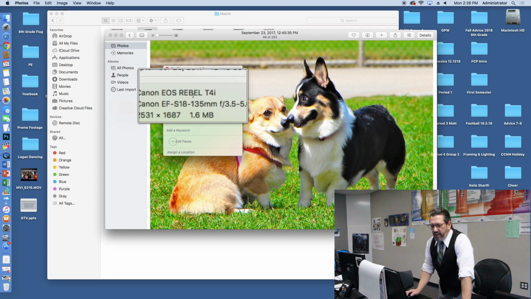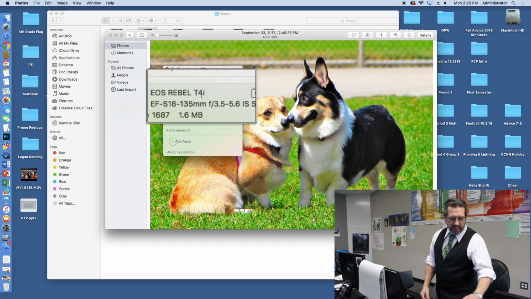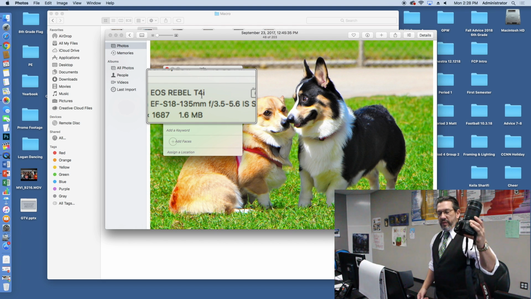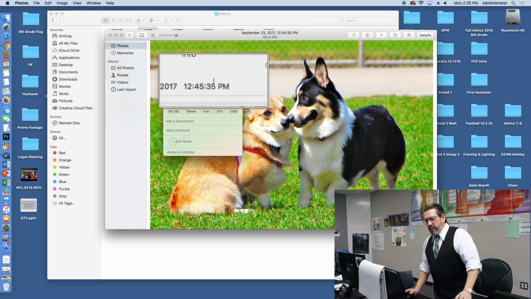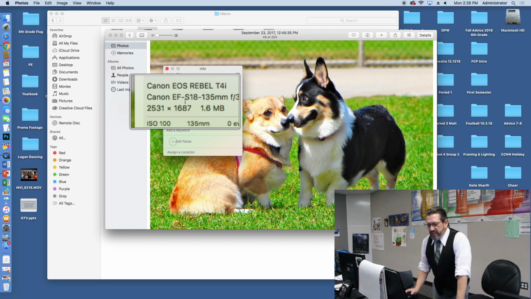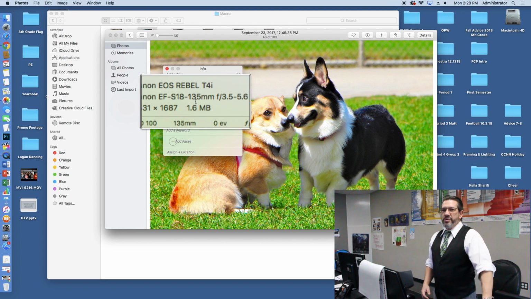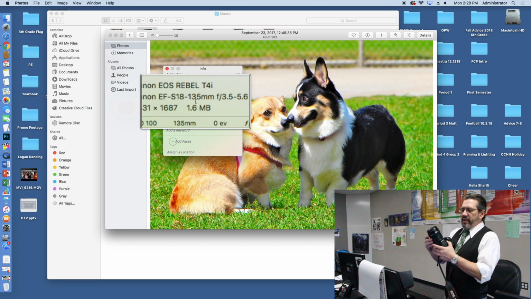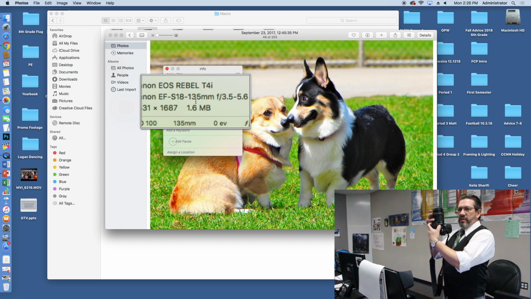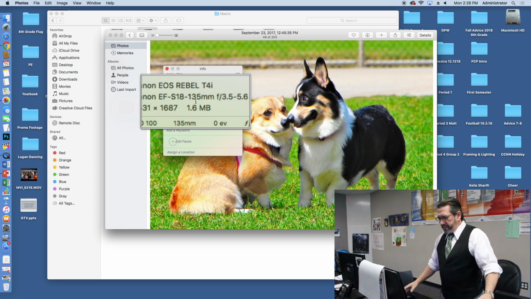This was taken with a Canon EOS Rebel T4i, which is this camera right here, right? That's what took this photo. The lens on it was an EF-S 18-135. That is our focal range on this lens because it is an 18 to 135 lens, right? And it says that right on the lens.